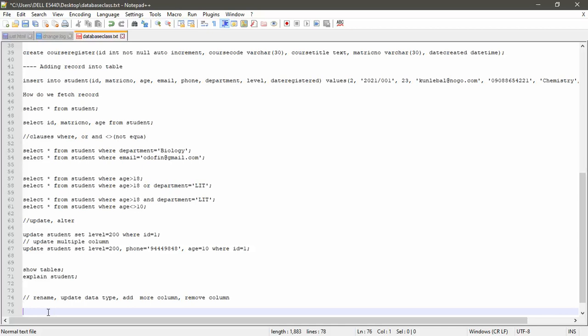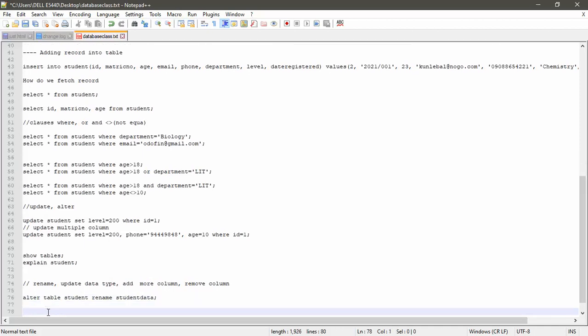Let's go. Let's talk about it. Assuming that student, you want to rename it to student data. All you need to do is alter table student. You now say rename student data. So it will change this student. So student data. Yes, student data. Okay. So anytime you want to rename your table, you can use the alter statement to rename it.